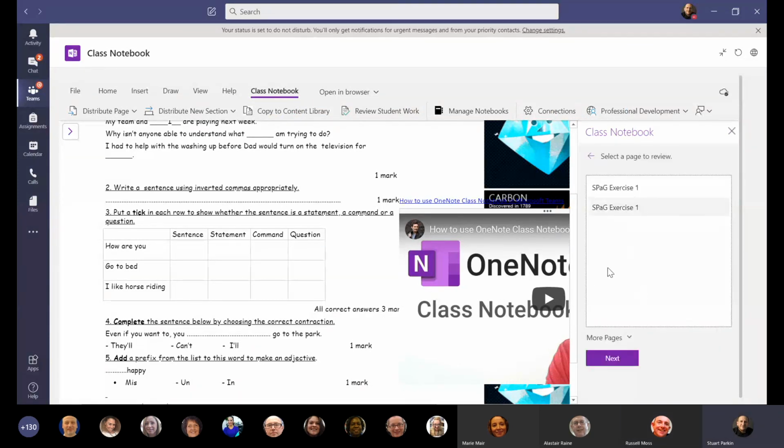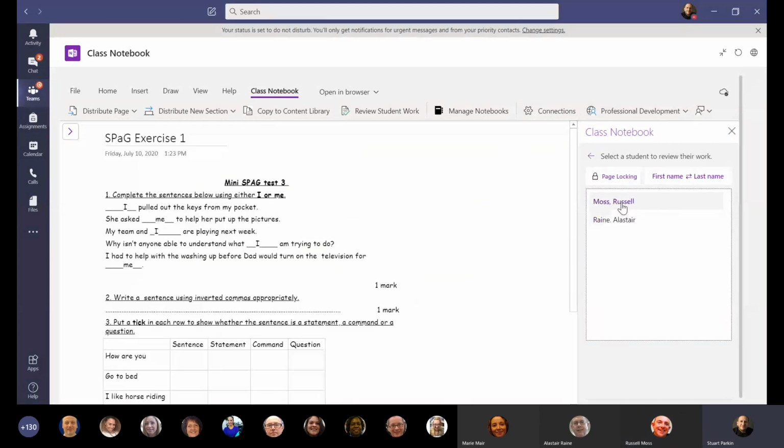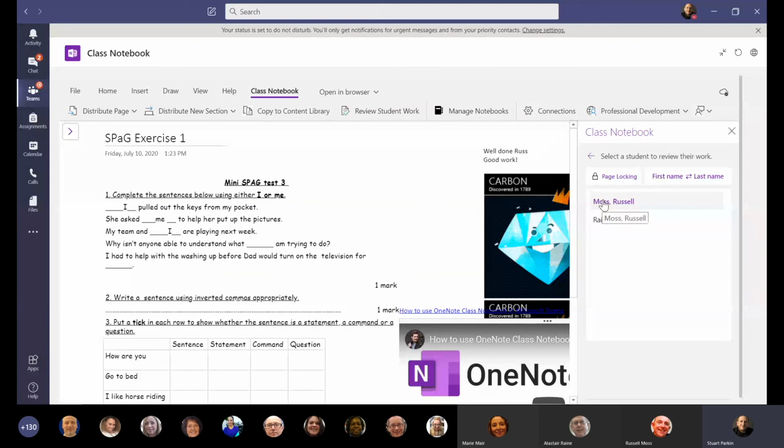I've closed off that. So I've gone into each of their documents. I've gone into Russell's there, and I want to lock this from the students being able to do any more work. I can do this with or without giving feedback. If I click on page locking at the top in this pane, I can select all, or I can choose individuals to lock. After that point, it turns it into a teacher-only document, so students can view it, but they can no longer edit it. So if you're doing an exercise with them where they are completing tasks and you don't want them to go back in after a hand-in date, that's where you would lock the page.